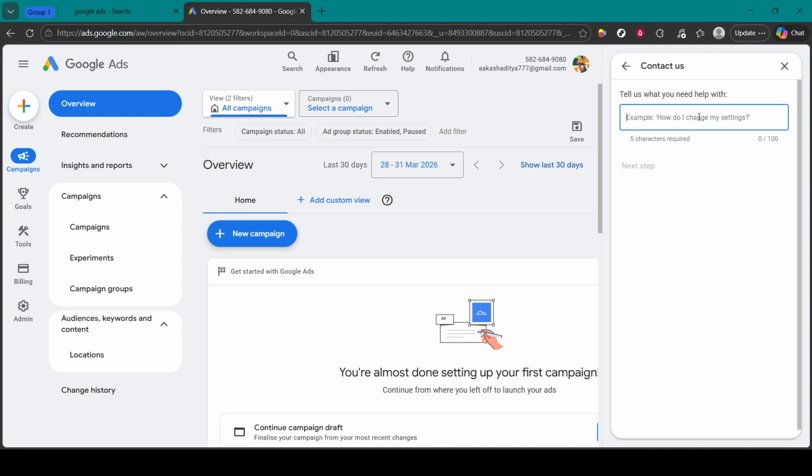To recap, open Google Ads and sign in. Click the Help icon in the top right. Use the search bar or scroll through the Help panel, and then choose Contact Us. With these steps, you're set to reach Google support for AdSense-related issues efficiently.